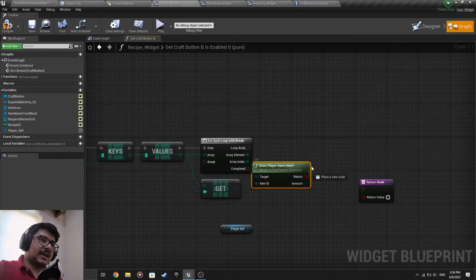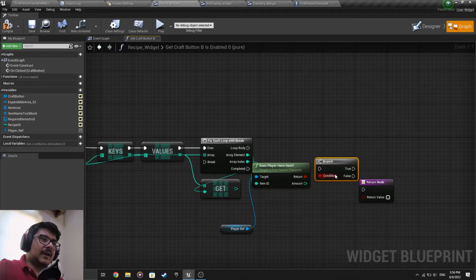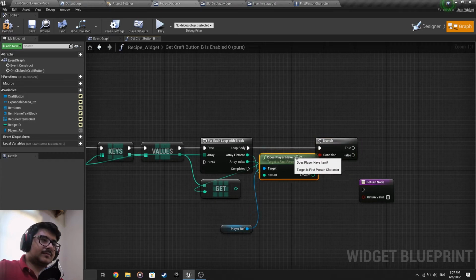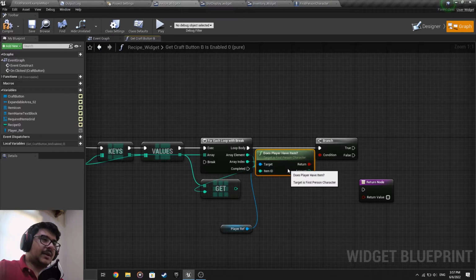And once this has found all the items, we actually should not break.